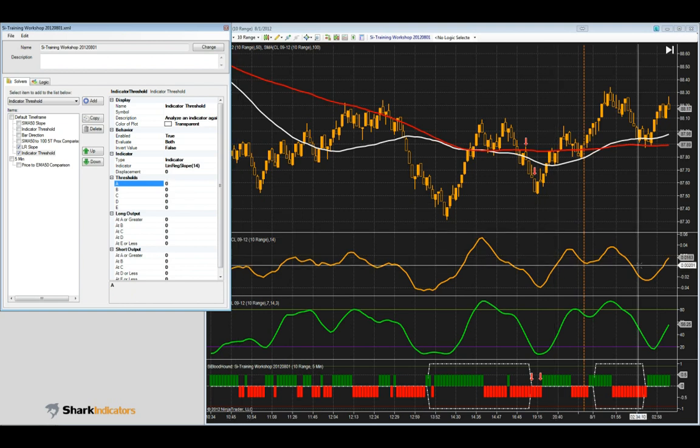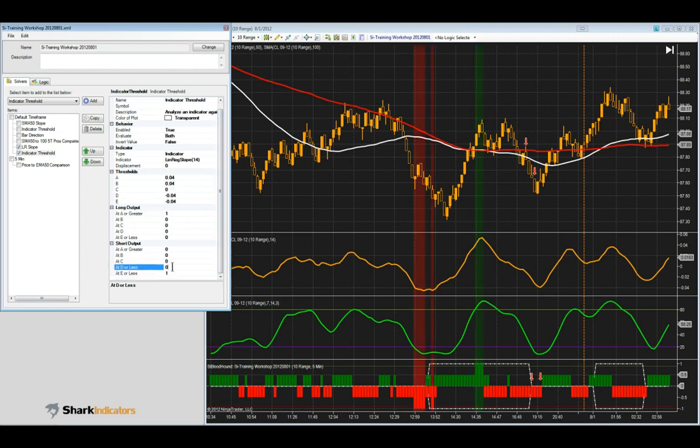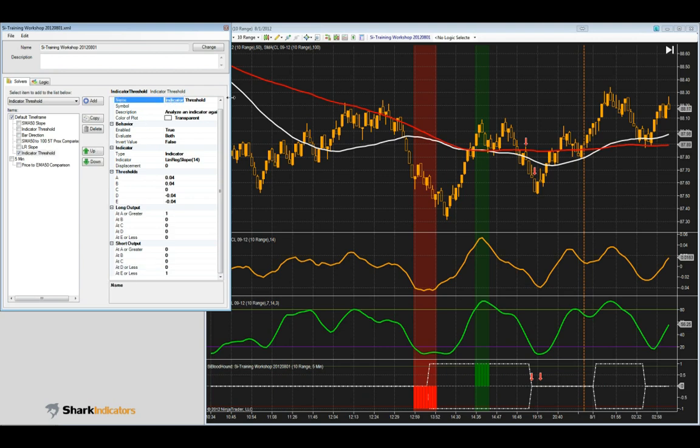Set a threshold value in here. I'll just say 0.04. Okay, so there we go. So linear regression, looking at thresholds. So I set my threshold at 0.04 and negative 0.04.